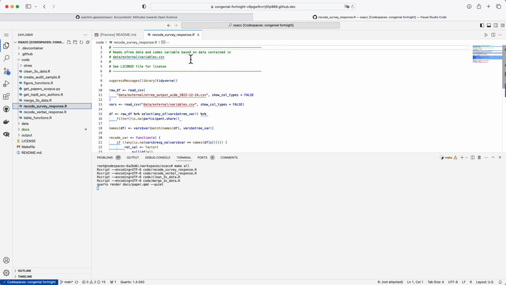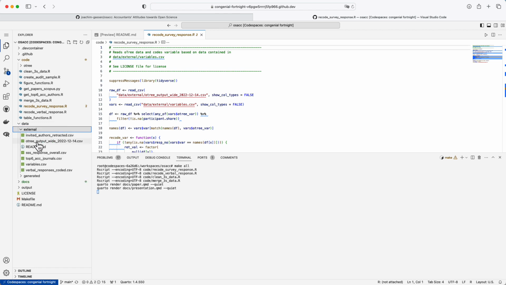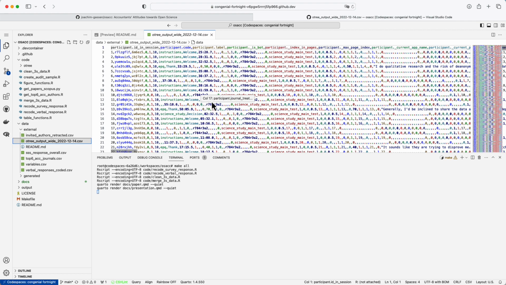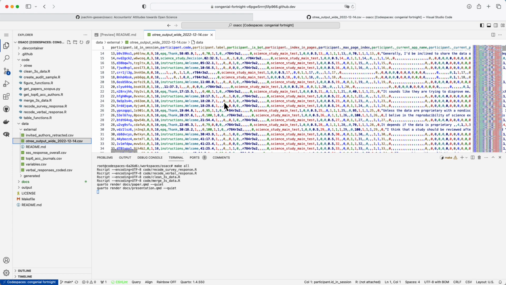The survey data is raw O3 data first, and then some metadata on the variables that we collected, so the questions and the answering options and so on. Here you see, for example, the raw O3 data, so you can take a look at that. You could also take a look at the variables metadata. Here, I simply show you in the data folder the raw response data from our wonderful survey on open science attitudes of accountants.